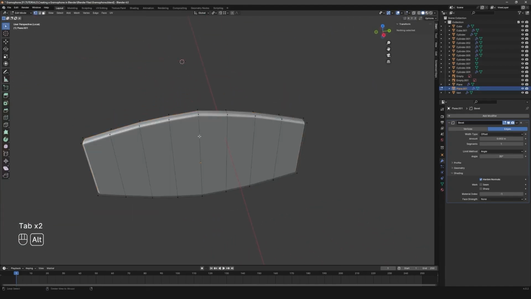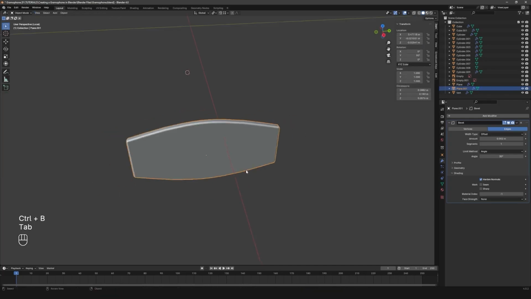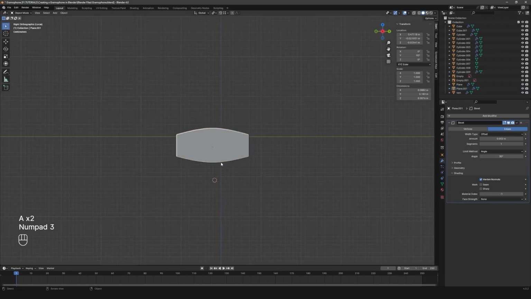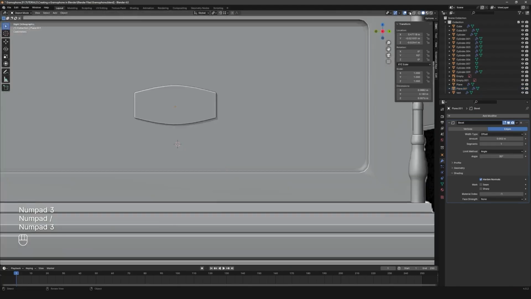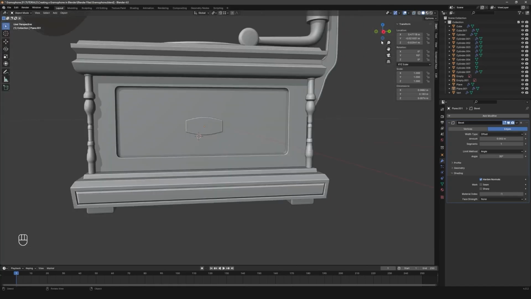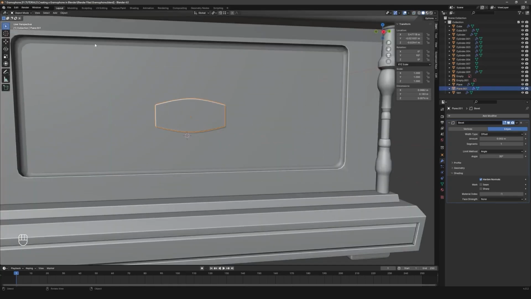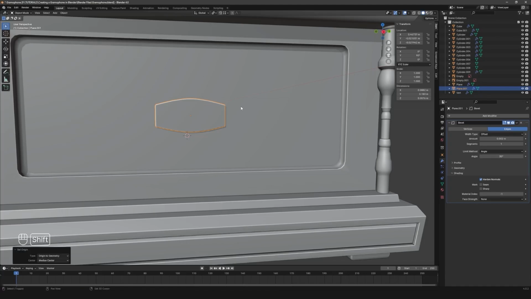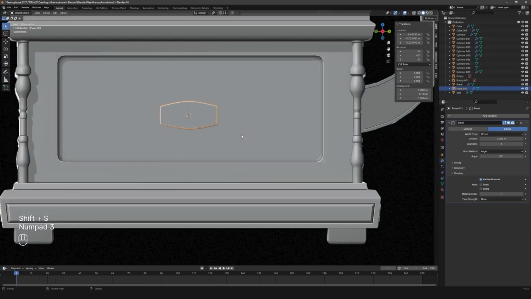And also I will just press Alt and select this loop, press Ctrl B and just bevel it out to smoothen out the overall shape. I think this looks very nice now. All right, now we can continue. Let's select this object, set origin, origin to geometry. Press Shift plus S, cursor to selected.